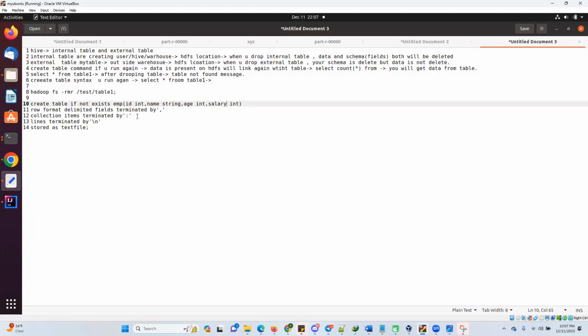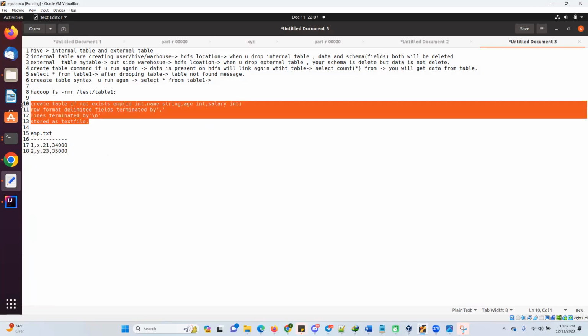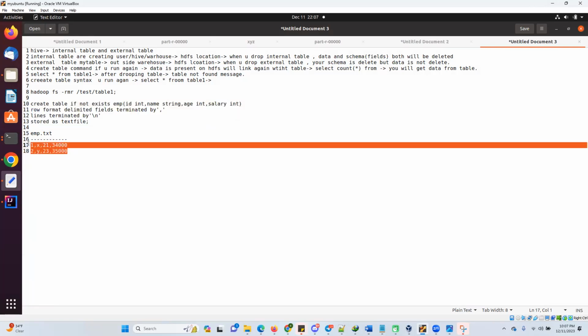Like this, I have a table where the fields are comma delimited, so I'm going to read the file comma delimited, and the lines are terminated by new line. Suppose I prepare the data. My file name is emp.txt, and in this file I have data like ID is 1, name is X, age is 21, and salary is 400. I'm creating two records like this. So this is my table and this is my data.